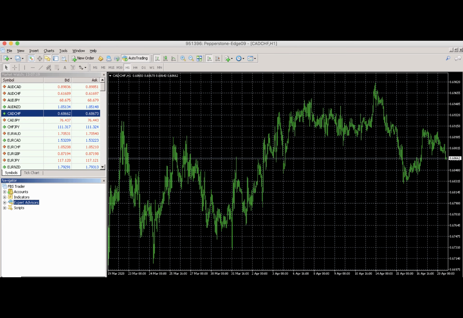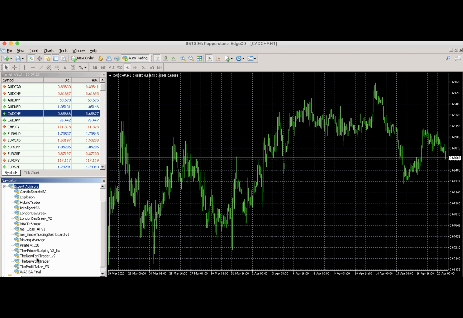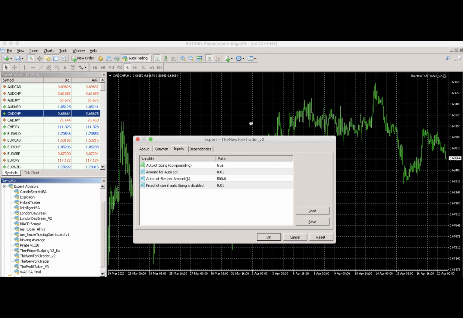Now with your MT4 terminal restarted, you come and look under the Expert folder, and under the Expert folder there is the New York Trader _v2, and this is the file we are looking for. Go ahead, take this New York Trader v2 and drag it onto the chart. Once there, there are a few things you need to do.